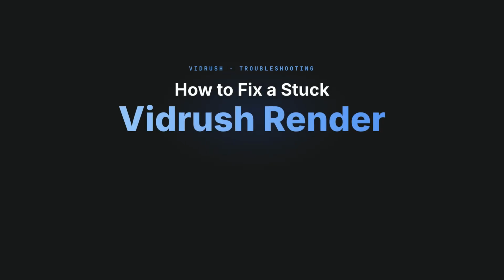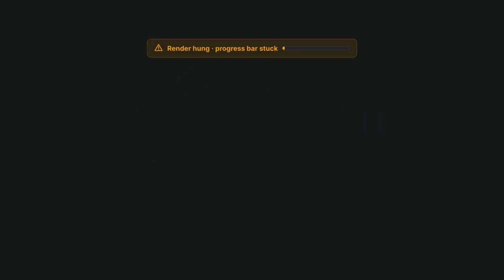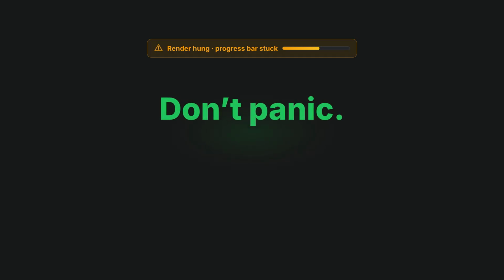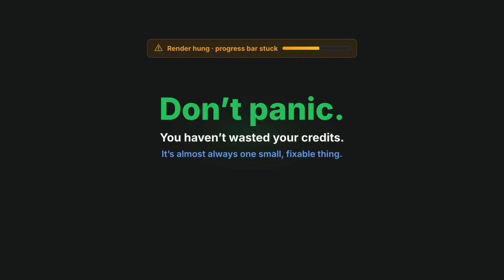In today's video, I'm going to teach you how to fix a Vidrush video that won't render or get stuck. If you've hit render and watched it hang, or the progress bar just sits there and never finishes, don't panic and don't assume you've wasted your credits. This is almost always one small, fixable thing, and I'll walk you through the whole checklist.